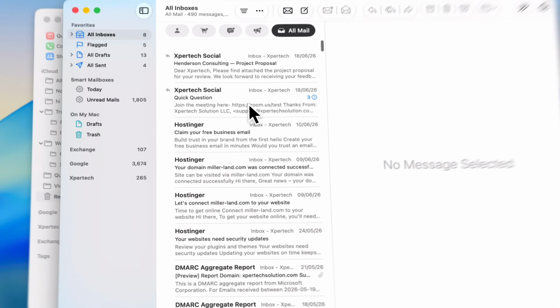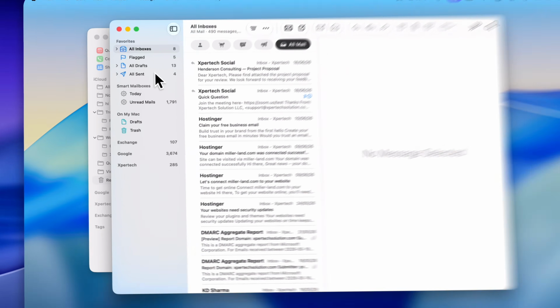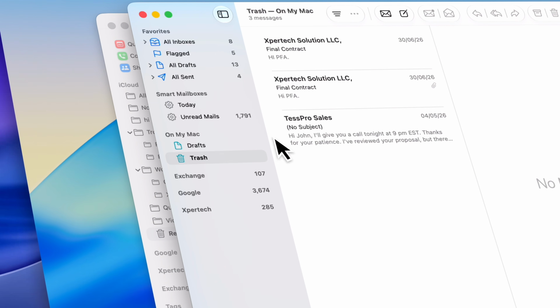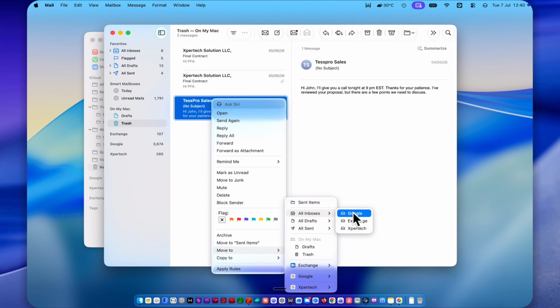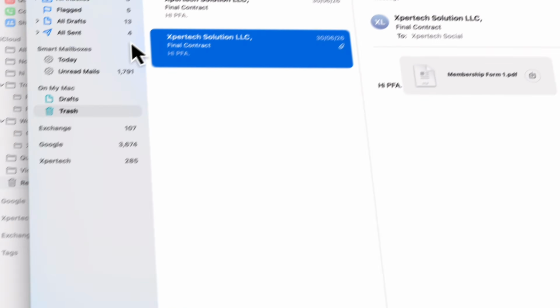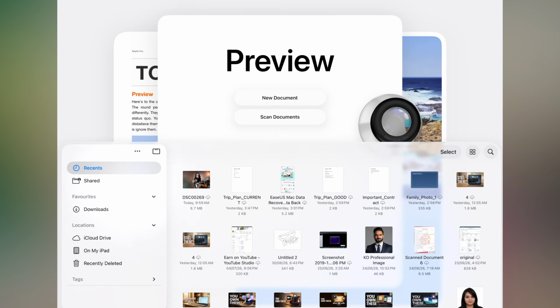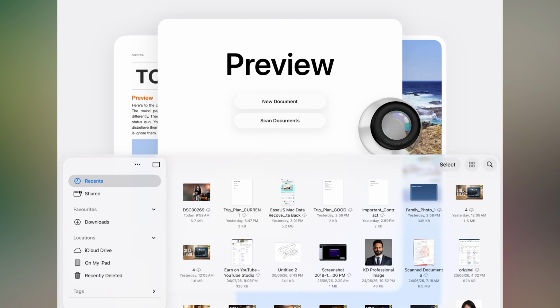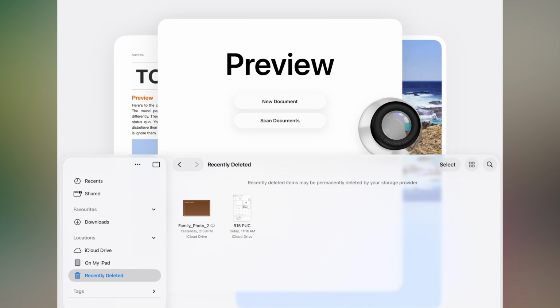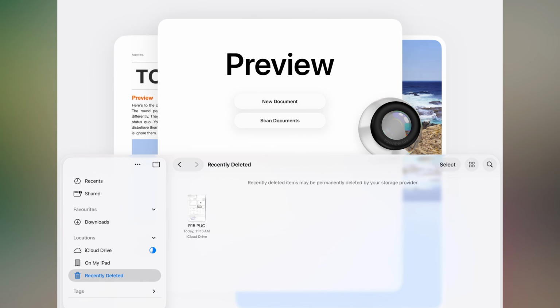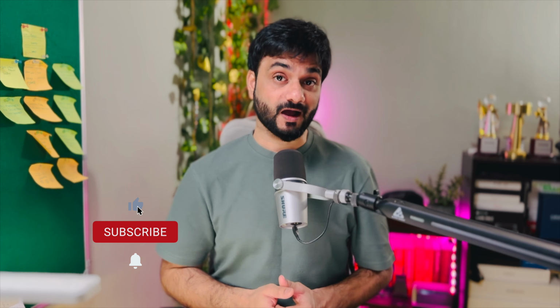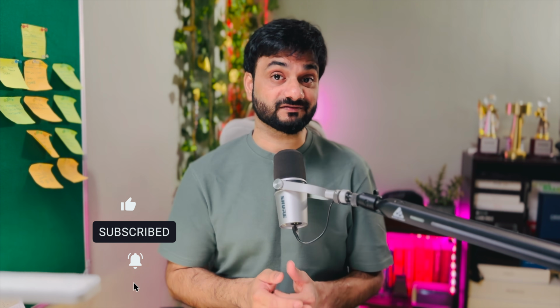The same applies to Mail. If you recently deleted some mails, you'd have a Trash or Recently Deleted folder. Even under iCloud, there's a Recently Deleted folder. Files in these directories are set to auto-clean in 30 days. Knowing where each app hides its safety net is half the battle.